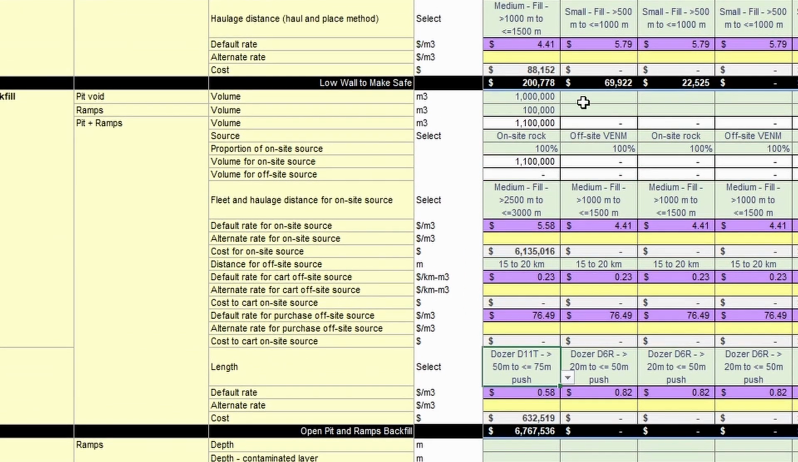For our next backfill example, we must obtain all our material from 50 kilometers away. We select offsite VENM, which is virgin excavated natural material, and set the proportion of onsite source to 0. We can see that the tool sets the onsite volume to 0 and the offsite volume to the full volume. The load and haul for onsite section is set to 0, and we move on to the offsite section where we select the one-way haul distance.